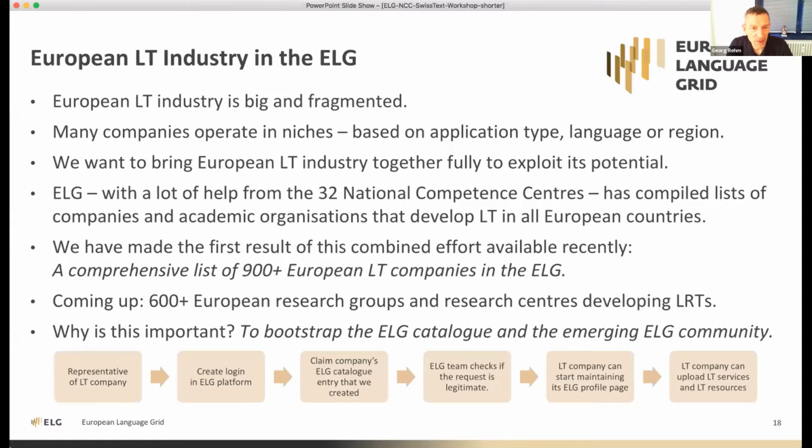And together with these 32 national competence centers, we compiled quite a few lists. One of these lists is a list of more than 900 European companies working in European language technology. What we've done is we took this list, we imported it in ELG, and then we sent out messages to these 900 plus companies, and we invited them to use ELG as an active user. And this is happening as we speak. On a daily basis, we are getting new entries in the ELG catalog where people claim their own pages and make them their own.